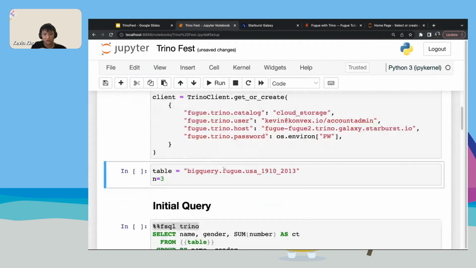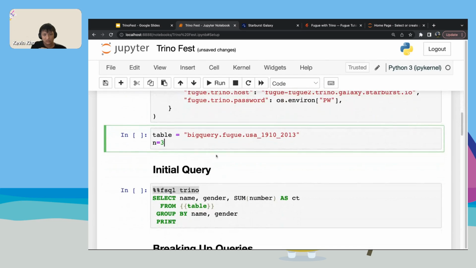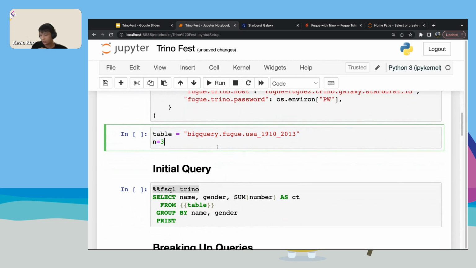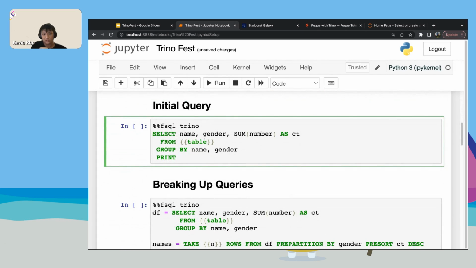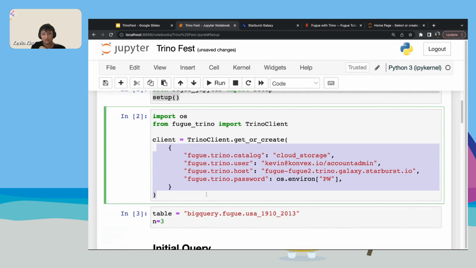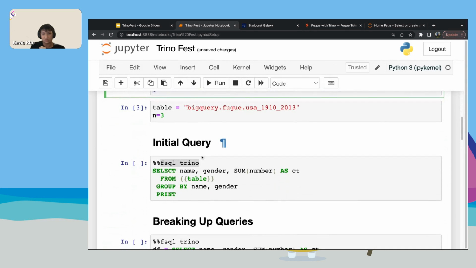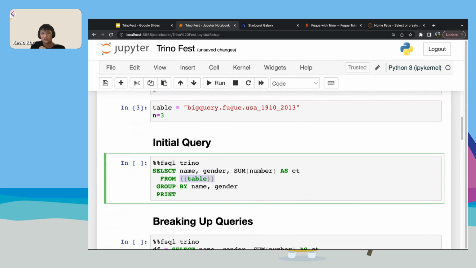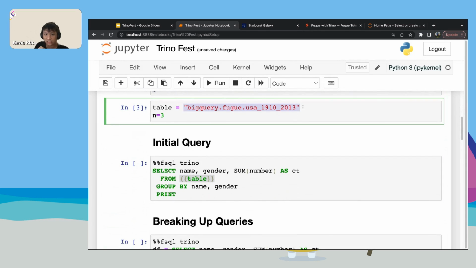So the first thing that we're going to do is we have this table in BigQuery, and this is Python code now, and I'm just storing these as variables. And now our initial query. So I'm using this FSQL Trino, this FugueSQL Trino, will use this client that I created earlier, and we'll run this query. And then this part is just Jinja templating, where we use this variable.